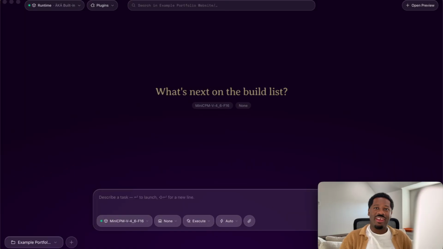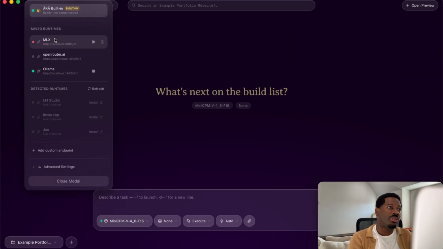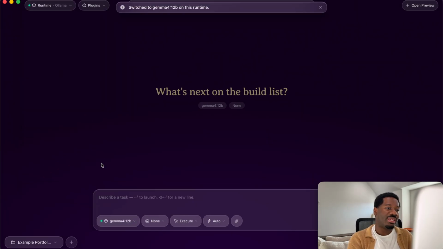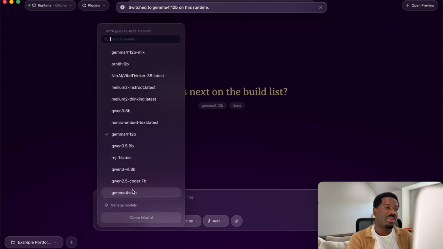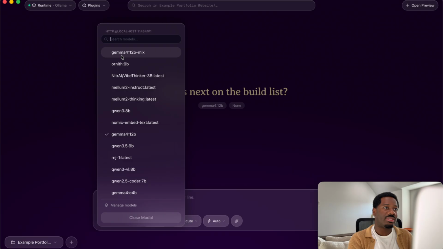As you guys can see, we have the Akka app open here, and on the top left, you see the runtime we're using here, but there's also plenty of other runtimes that I have. I have the Ollama runtime here, which I use pretty often. I'm gonna open that up actually. And then you see here in the model section, the model picker, I have all my models based off of my runtime.